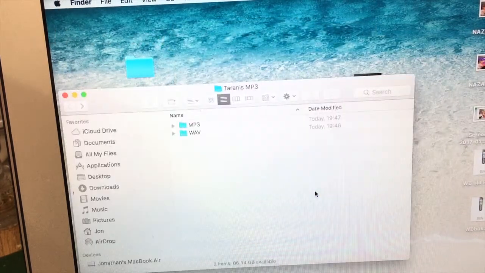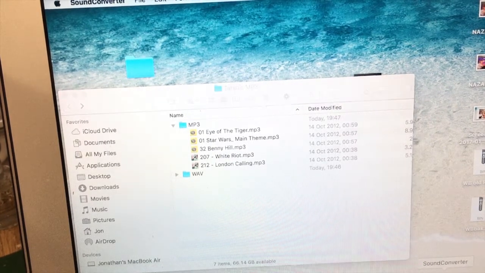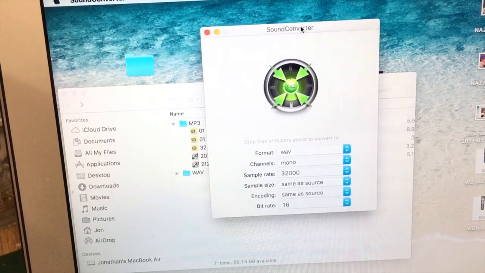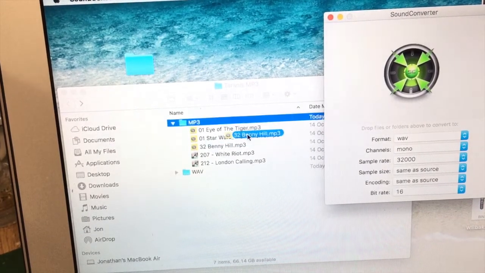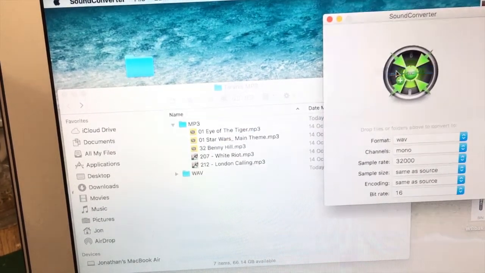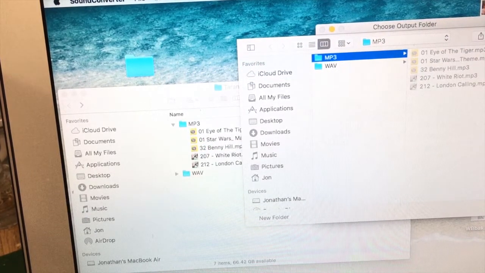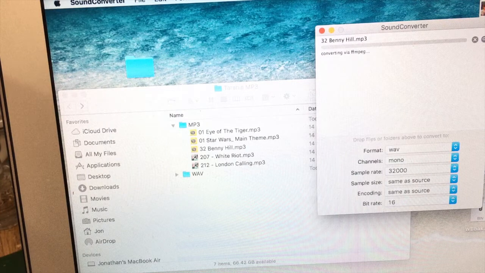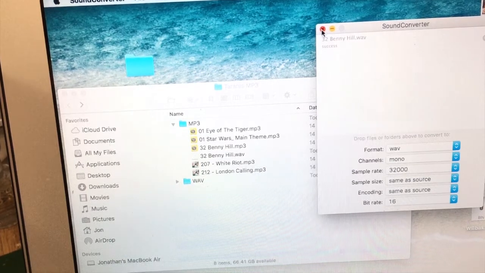I've got a folder created and I've got MP3s in there. Now in there I've got some tracks. So all I need to do is get my super duper converter. Obviously this is Mac, Windows will be slightly different. With this particular one, I download it, drag it in and drop it in. Then it asks you where you want to save it. So you open the folder where you want it to save to, and it goes through and converts it. So I'll shut that down.